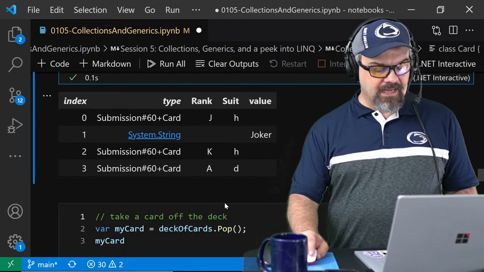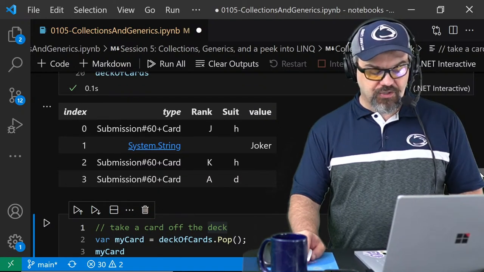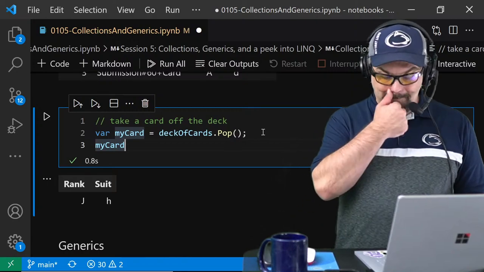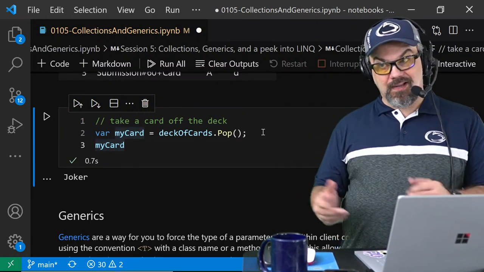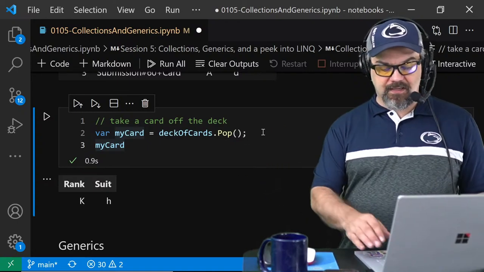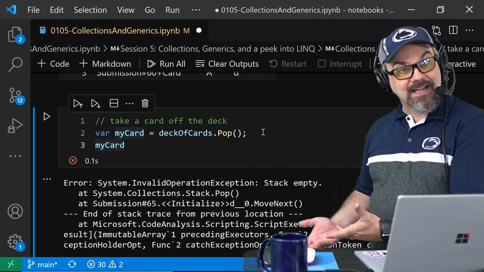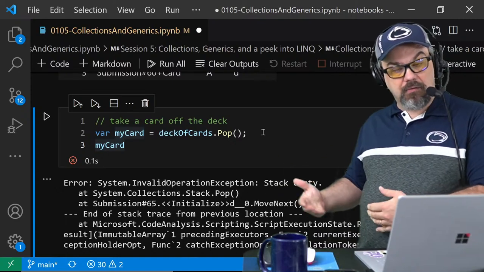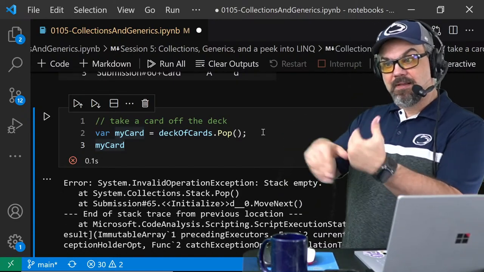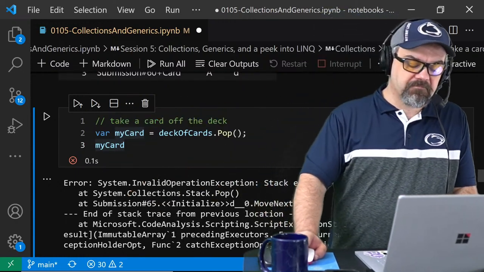We can, and this is the default set of collections that are available. I'm going to take a card off the top of the deck. I get a Jack of Hearts. Take the next one, and I get Joker. Okay, that's a wild card. I get a King of Hearts. I get an Ace of Diamonds. And now the stack is empty. And I get an error. So here's where you may want to use peek, or you may want to use length to ensure you don't go off the end of the stack. Okay?